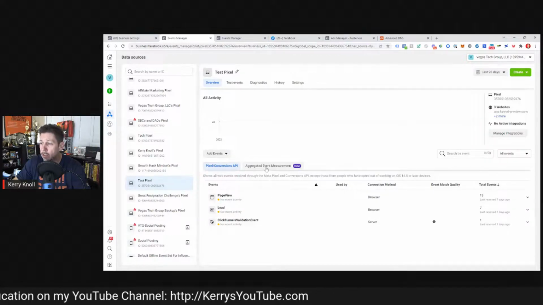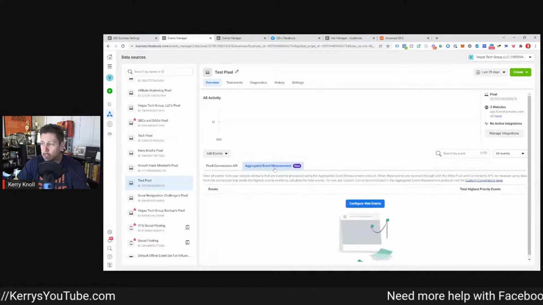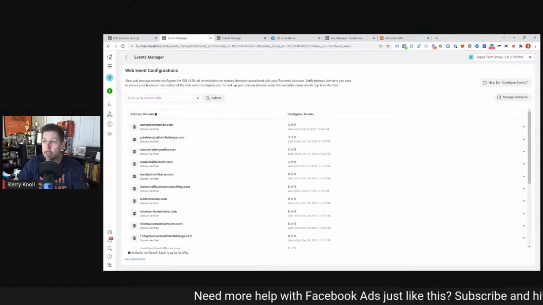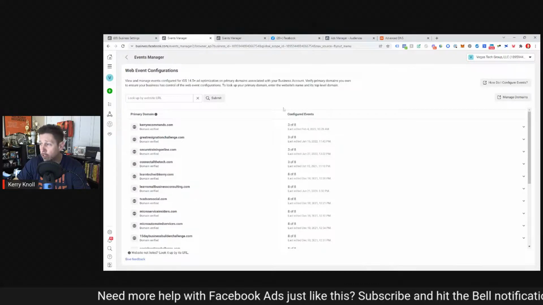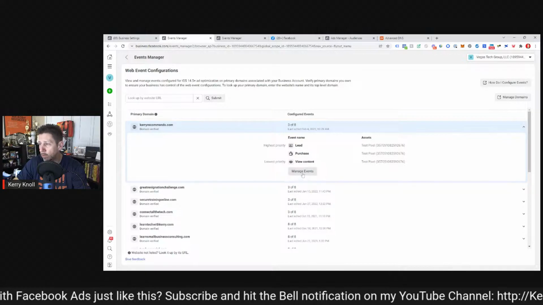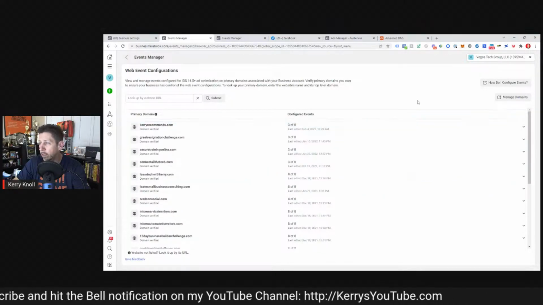And then if you want to change any of your events, you can always click on aggregated event measurement here where it says new. Click on configure web events. It opens up another browser window, which is the events manager for web event configurations again. So it brings you back to this page where you could edit the events if you wanted to. If you wanted to add events or remove events or change the pixel or what have you, you could do it here.